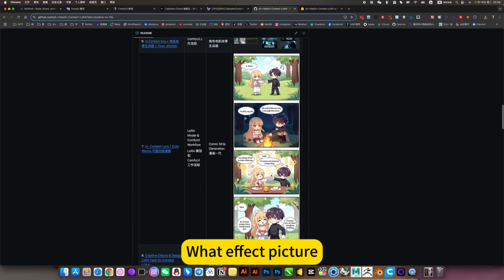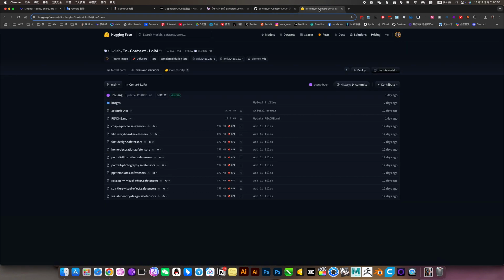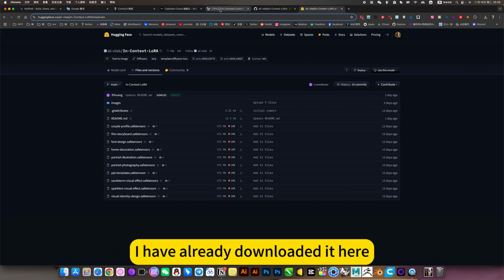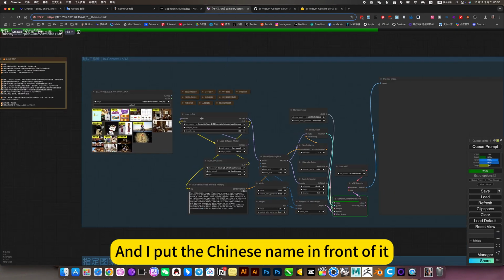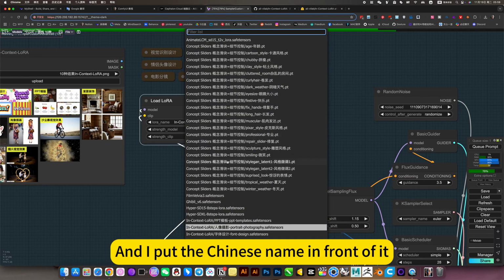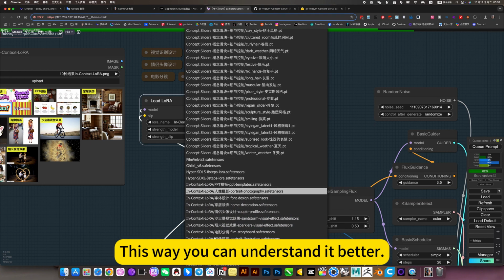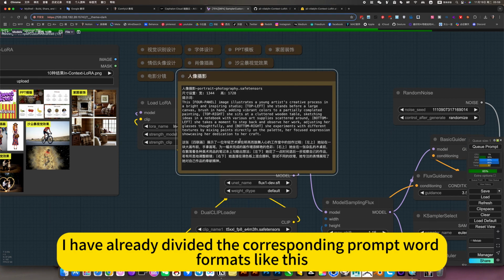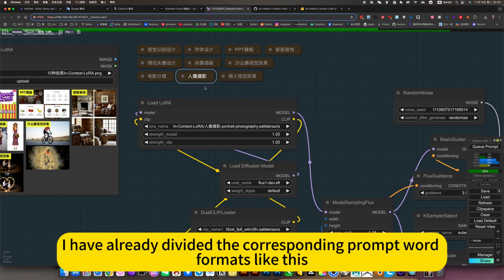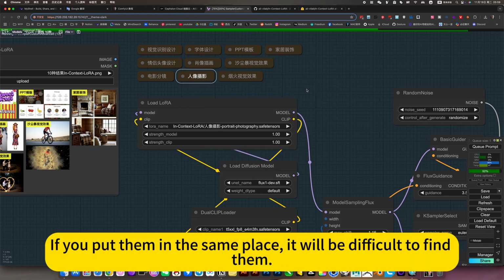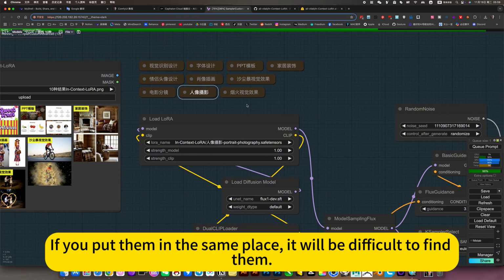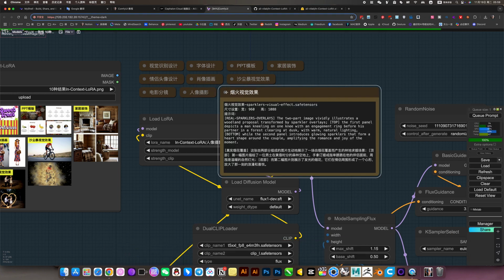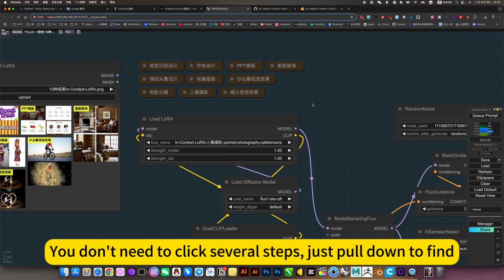Use the function WhatEffectPicture. There is also a download of his 10 LoRA. I have already downloaded it here, and I put the Chinese name in front of it. This way you can understand it better. I have already divided the corresponding prompt word format like this. I won't put them in the same place, because it will be difficult to find them. This way, you can get it done in one step. Just click on it. You don't need to click several steps.